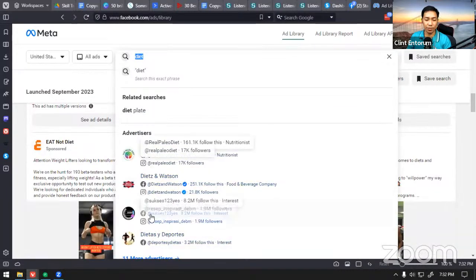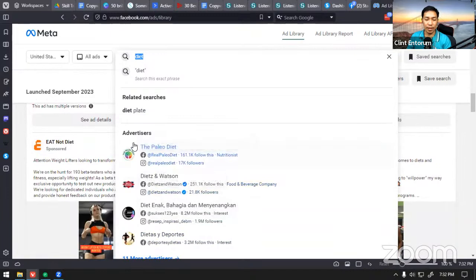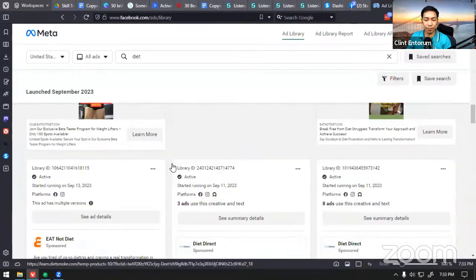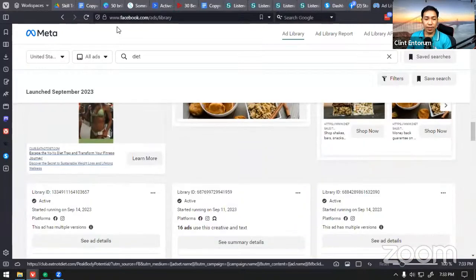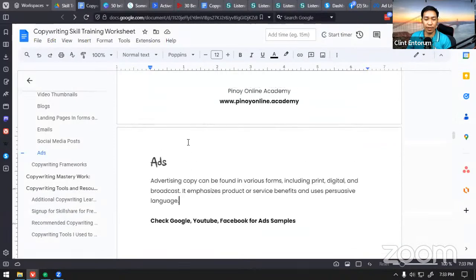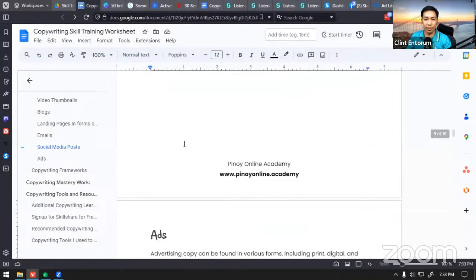There are also advertisers here, so you can take a look at how they write their copies as a good example. Most likely, once you learn the principles, or I mean the frameworks of copywriting, you'll be able to write ads better. Okay. So going back here, those are the ones I listed.